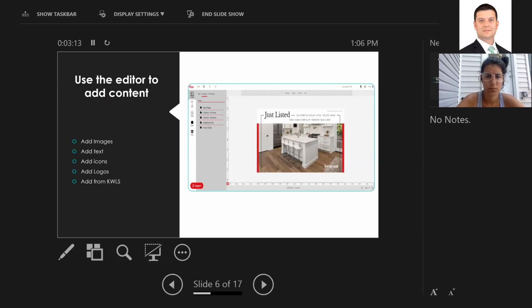Now, if you've never been in this editor before, there is a learning curve to it. Once you get the hang of it, it's super simple. Those of you who may have been in other design pages and different editors, it works totally different, but it is actually pretty simple. On the left-hand side, you have images, text, icons, logos, and KWLS.